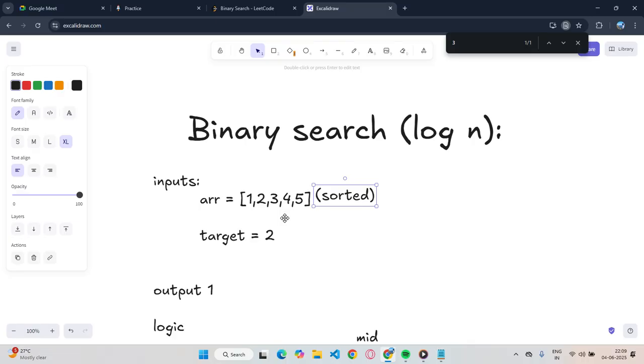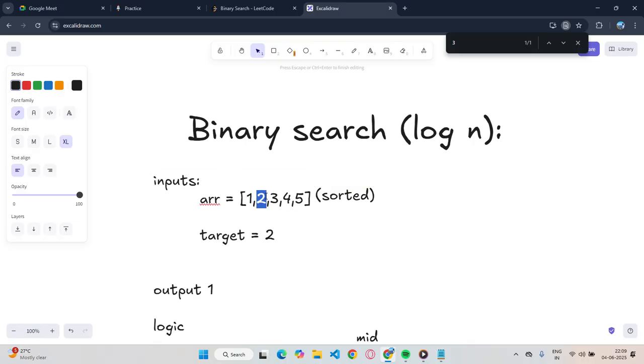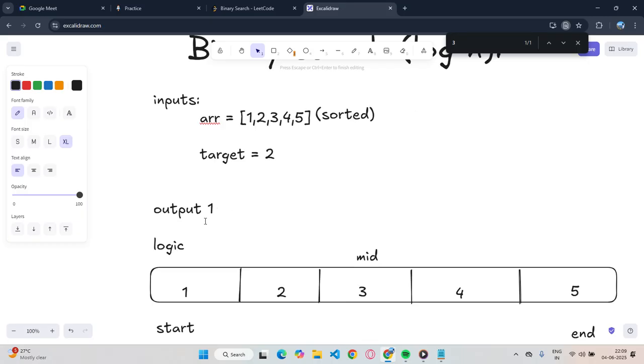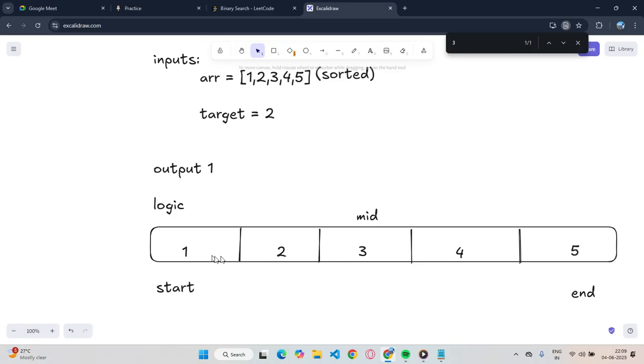Here the target value is 2. Obviously 2 exists at index 1, so the output should be 1. Let's dive into the logic real quick. We have this array with elements separated: 1, 2, 3, 4, 5. The algorithm is fairly simple.